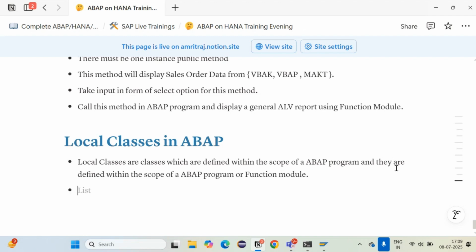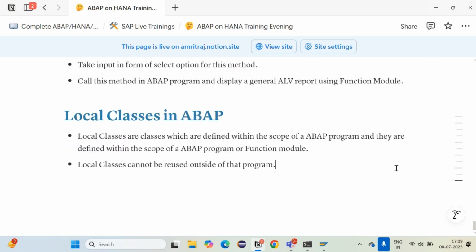Then what we can say for this is, local classes cannot be reused outside of that program, correct? Is it correct? Is it the same definition, right? Yes. And this is how we define class and end class.